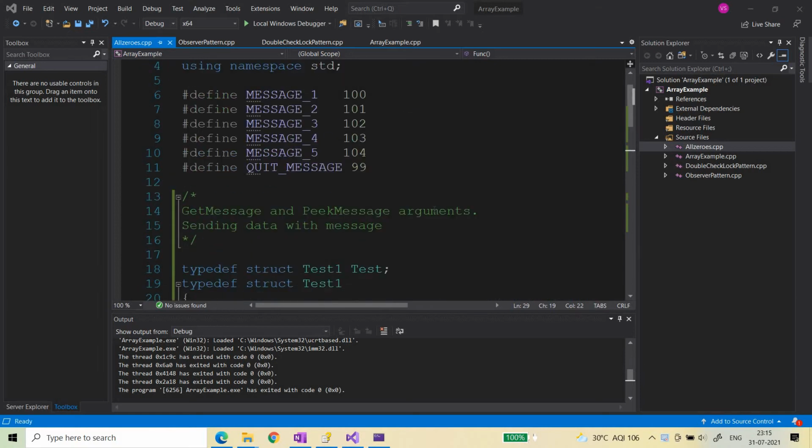Today we are going to discuss two things. First, the GetMessage and PeekMessage arguments, which we left in the previous video. Apart from that, we will see how we can send data to threads using PostThreadMessage. So first of all, let's see GetMessage and PeekMessage.